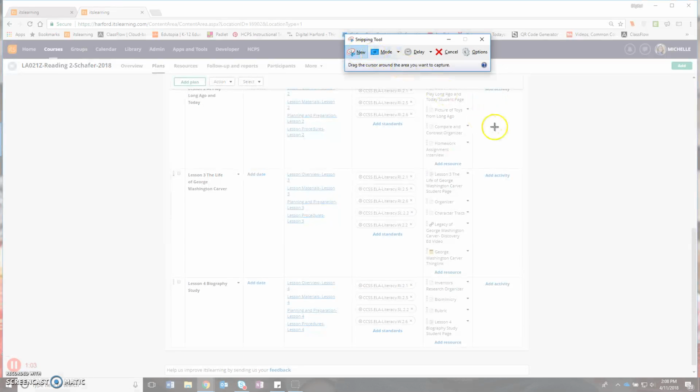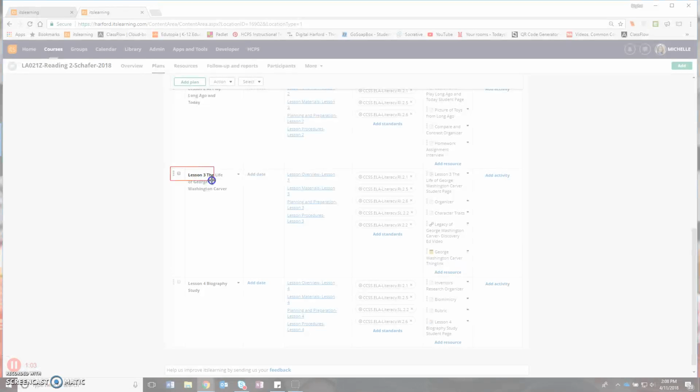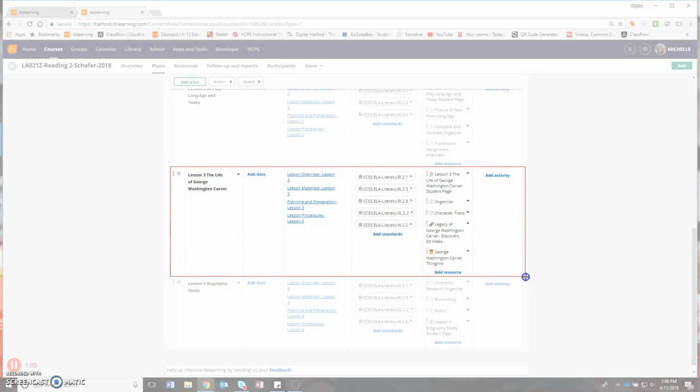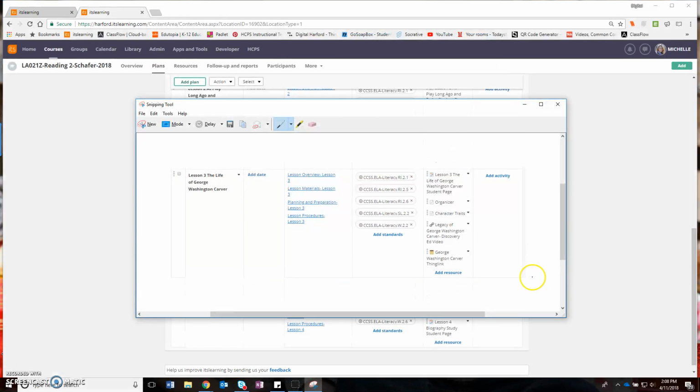When I do that, notice it grays out my screen. This is very similar to using the camera tool within Active Inspire. So I have my little crosshairs, and I want to take a snip of my planner to show those resources that I added. And when I do that, now I just have a screenshot of my planner.